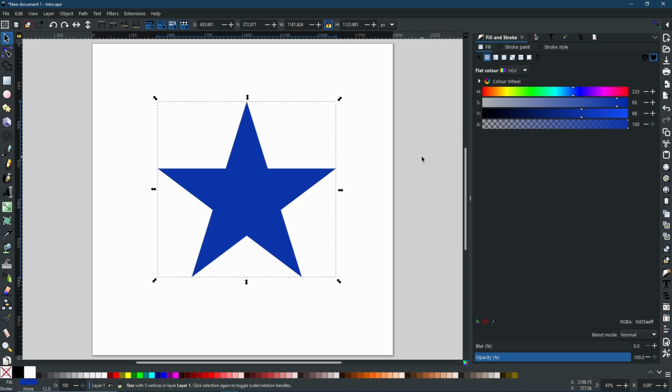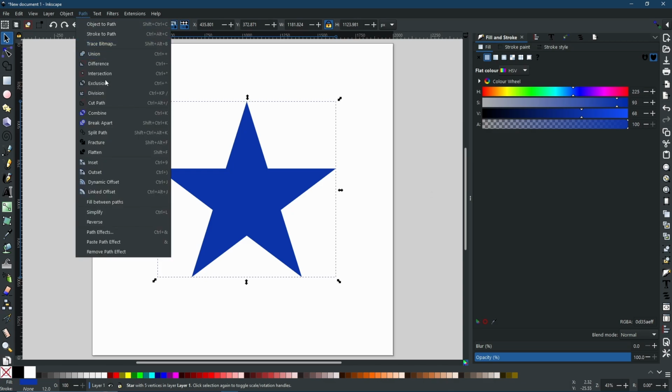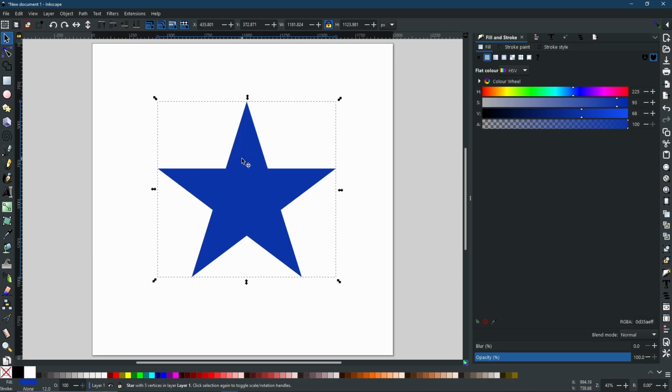The next LPE that we're going to be going over is the offset. Now, there are a lot of people who are fully aware of the offset path effect, because you can normally access it by going path and then using the dynamic offset and the linked offset. They are right here, and usually they're the ones you're going to use the most. But you can also use a path effect to do exactly the same.